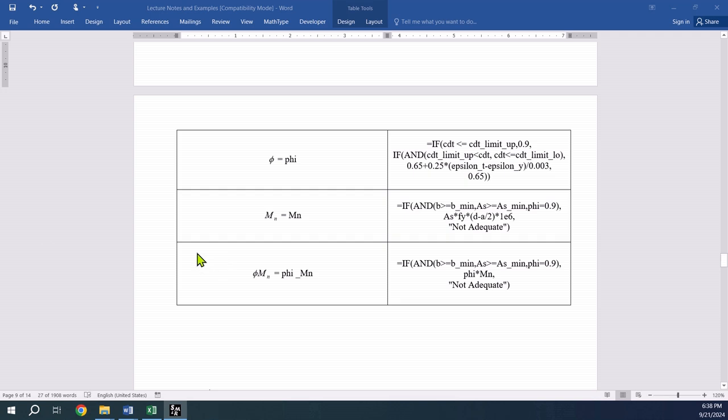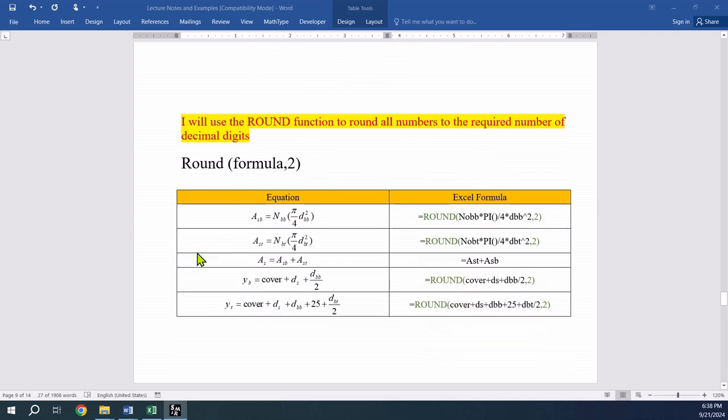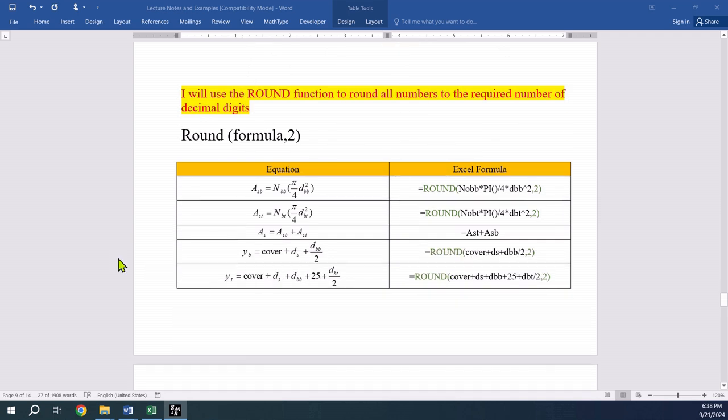Next, we will introduce the round function to our formulas. The round function is used to specify the number of decimal digits to present for each of the output parameters. The syntax for the round function is the word round followed by parentheses. Inside the parentheses, we have the formula that we want to write, followed by a comma, then the number of decimal digits that we want to show for the results of that formula.